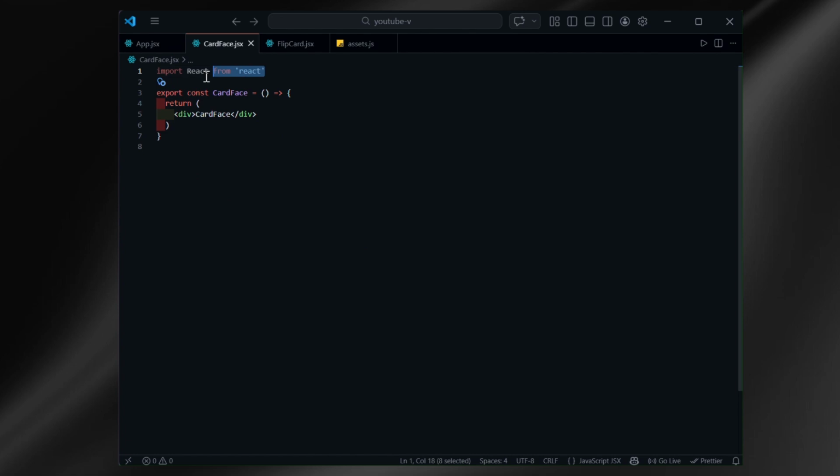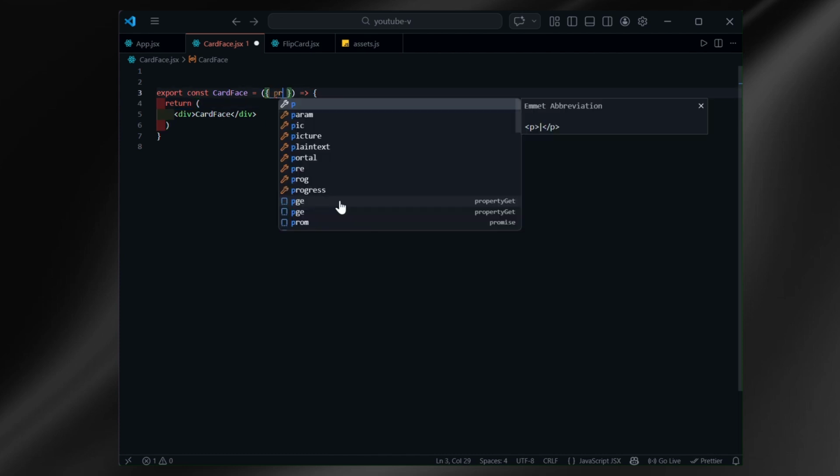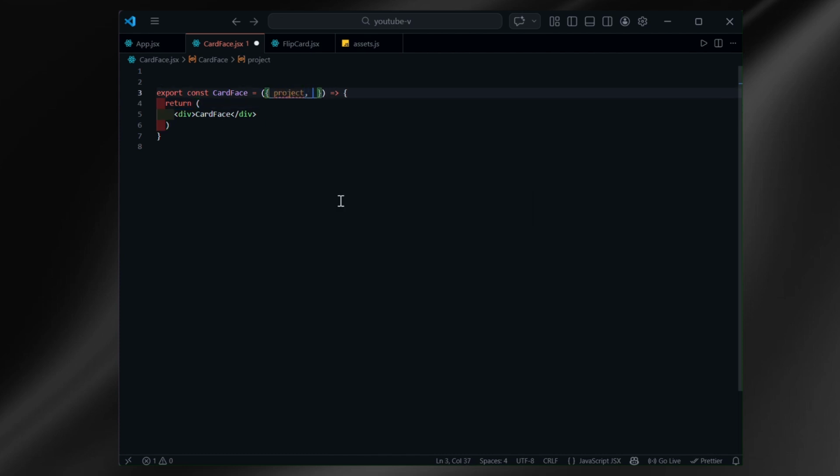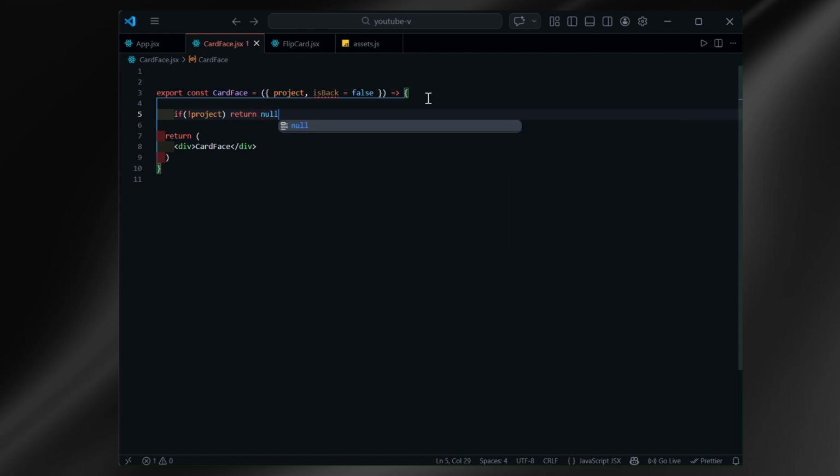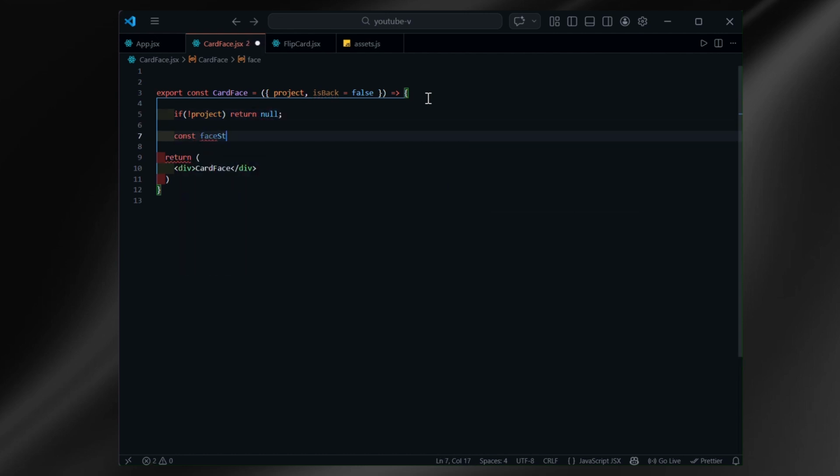With this in place, let's move into the CardFace component. This component handles rendering each side of the card based on the project data. It takes project data and an isBack flag as props, which determines which side we're rendering. If there's no project data, we simply return null. Then we define some styles.